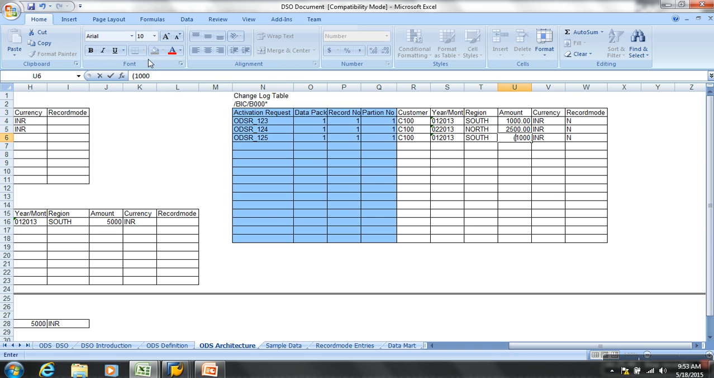Can I put at least a minus value in brackets? It will be a minus, and I'll explain shortly why the minus is put. Right, -1000 comes. Same ODS, but this time the record number will be 2. What is the new record?